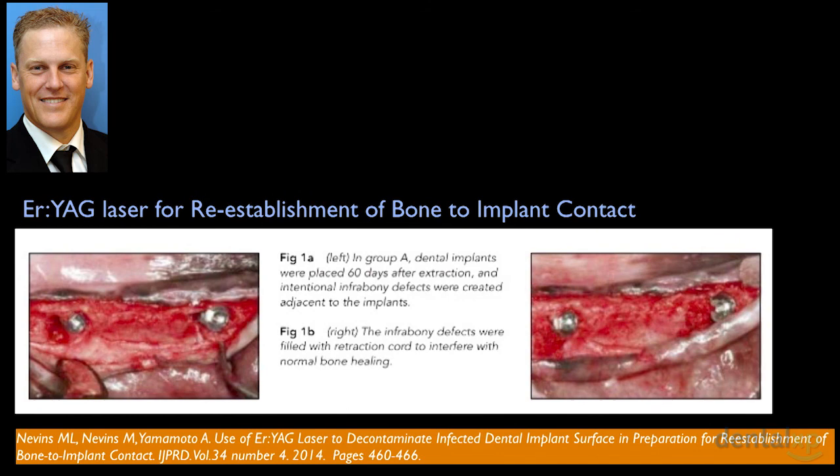They actually took out teeth, and they had 3 groups. The first group, they took out the teeth, extracted them, and went back in 60 days later and placed implants. The second group, they placed implants into immediate extraction sites, and the third group was a control group.